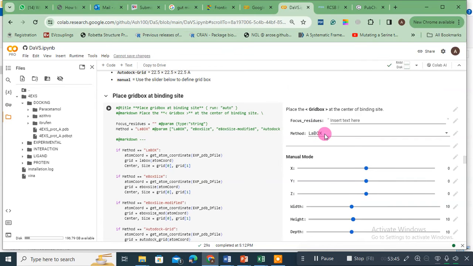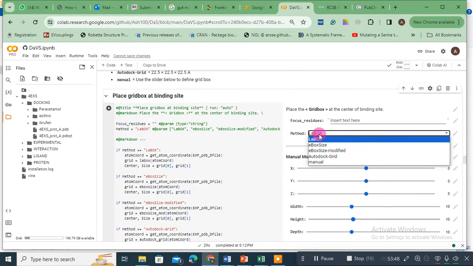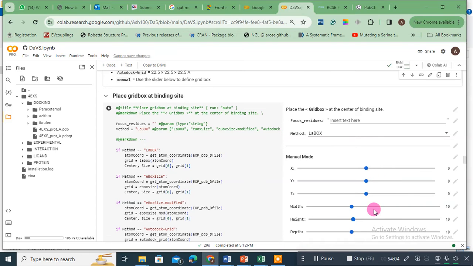Okay, so here you have 4 or 5 options: LabBox, eBox size, manual, autodock grid. If you know your grid file, that's okay, just set it manually here. X will be like this, width will be this, you can move these things. But again, if your structure contains a ligand molecule, then choose the LabBox method. If you know residues from the literature, just type those numbers here and the grid box will be selected automatically. In this case, I'm using the LabBox method. It's an automatic method, just click it.